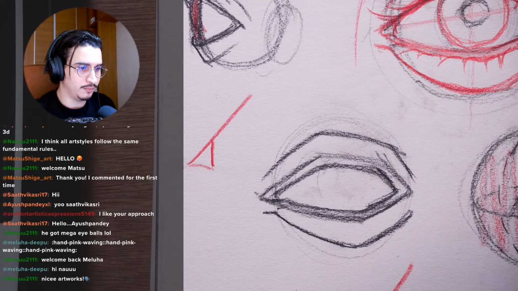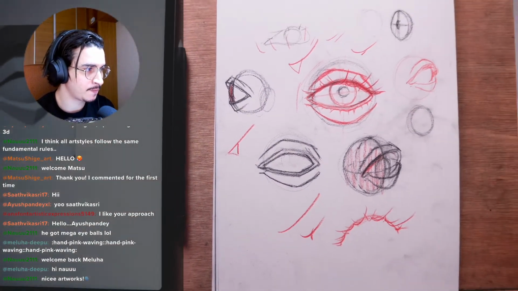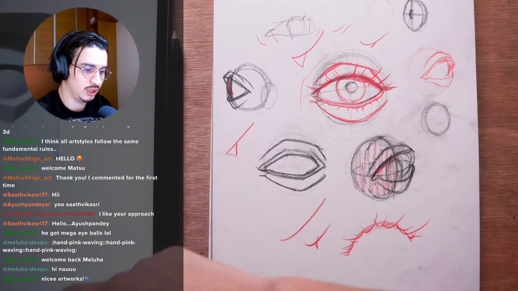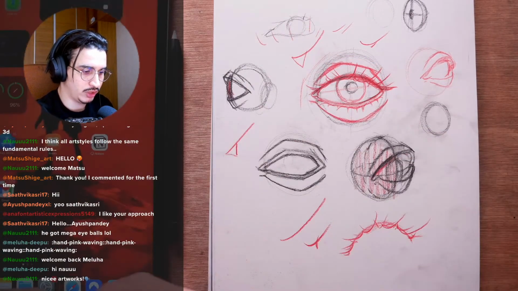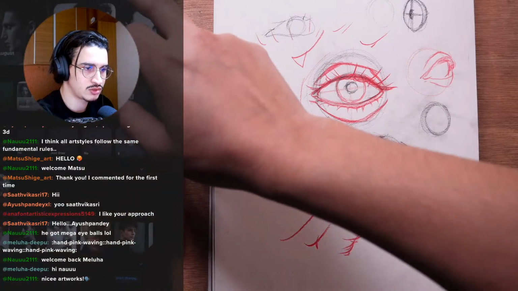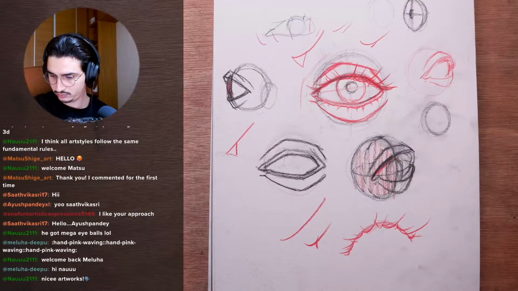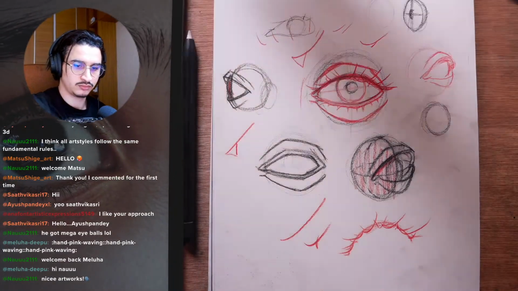So now I will just bring more, try to find some references and draw the eyes. Let me see. I like this one.